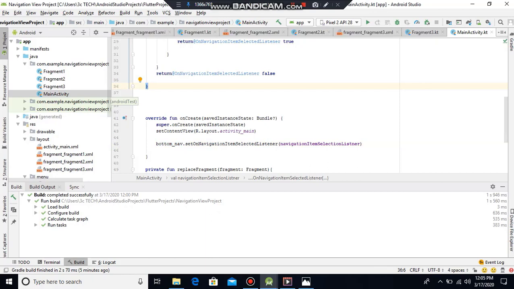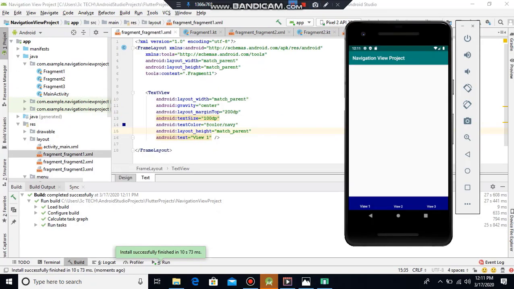Then we can run our project and see how it's running. You can select the emulator, then you can run the project. Yeah, it's working fine. You can see once we select the items from the bottom navigation view, it will navigate to the correct views. So that's all about our first tutorial.